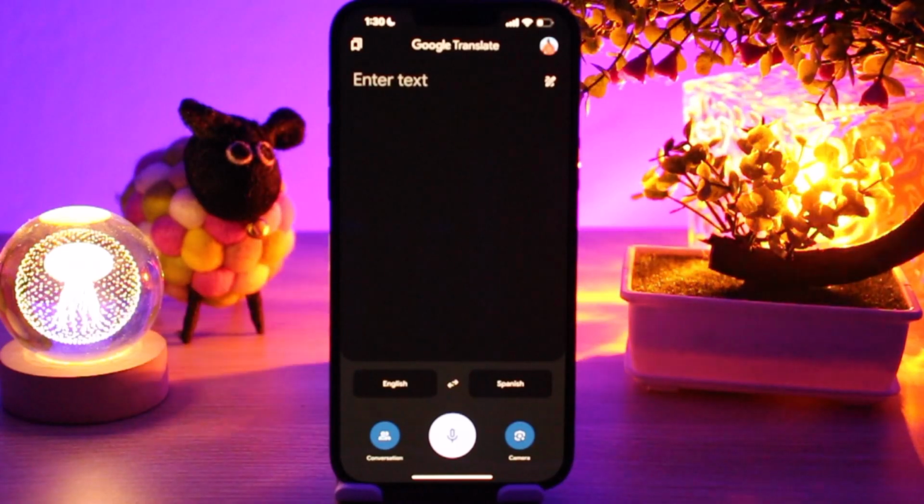If you want to translate even without internet, tap on the language box, find Tamil, and tap the download icon. This lets you translate Tamil anytime, even offline. And that's it.